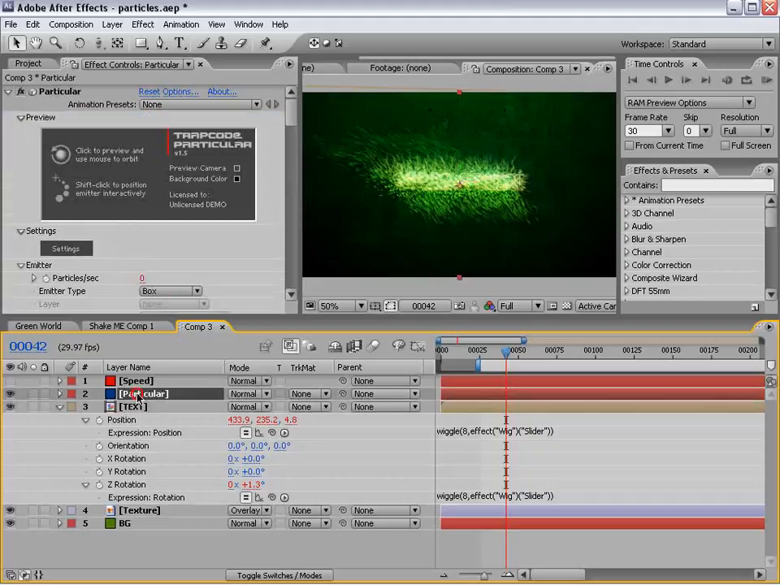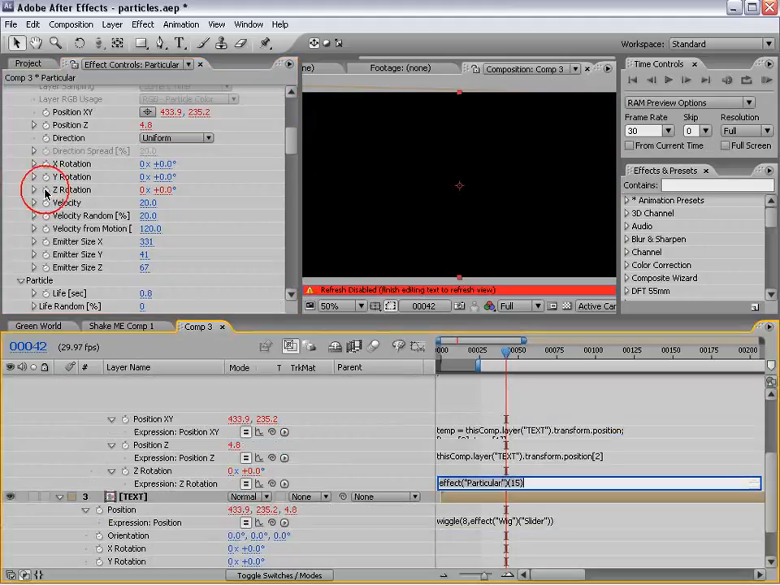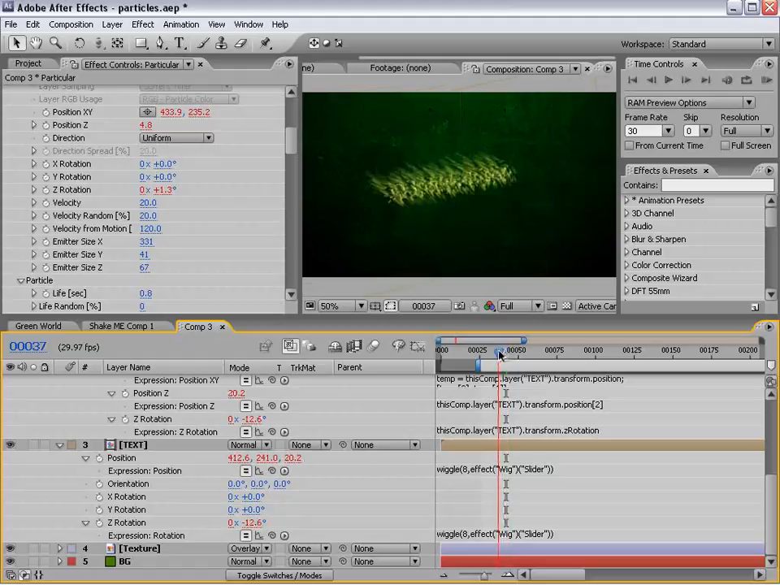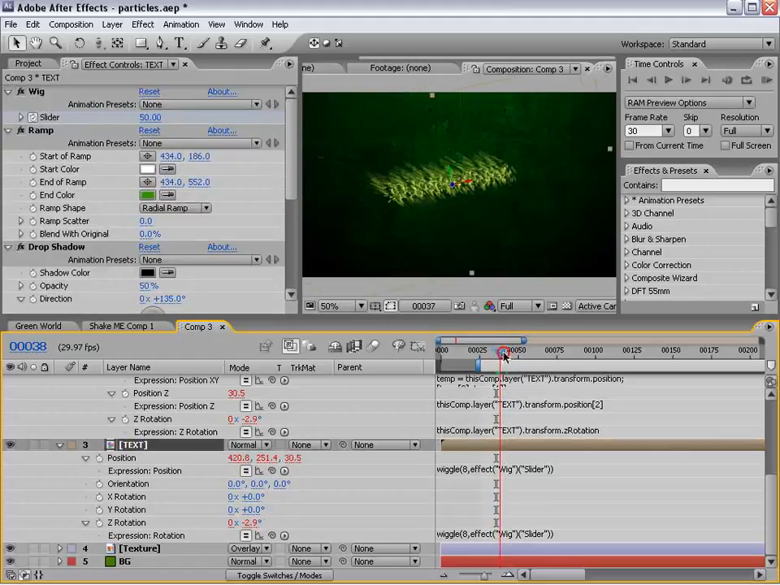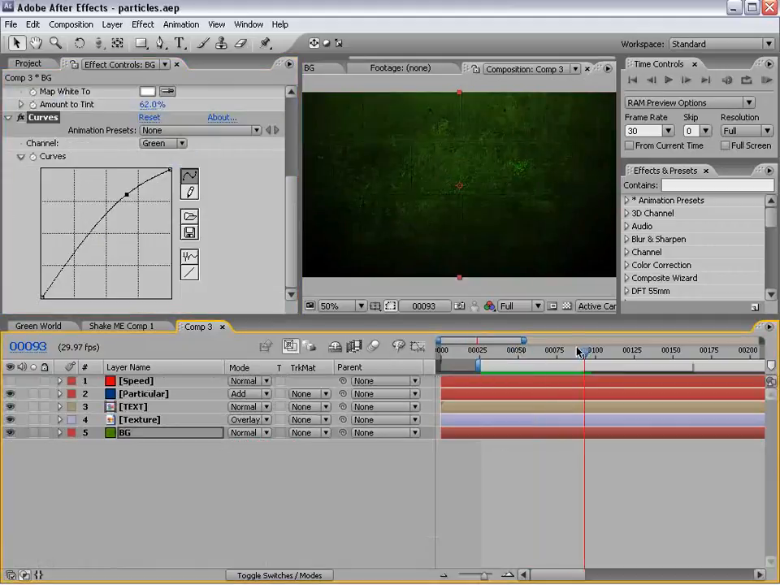Now, that's easy to do. We just go in here, take the Z emitter rotation, so Z rotation, alt-click, and here it is, pick whip down to the Z rotation. So now you can see our emitter is rotated and it's matching the text rotation. And what's great about this is it's going to give us a lot more randomness when it comes to emitting these particles.